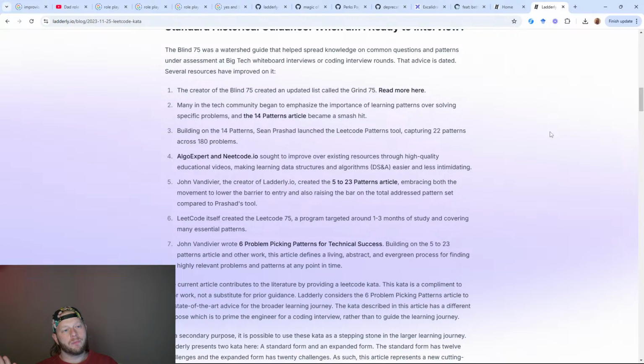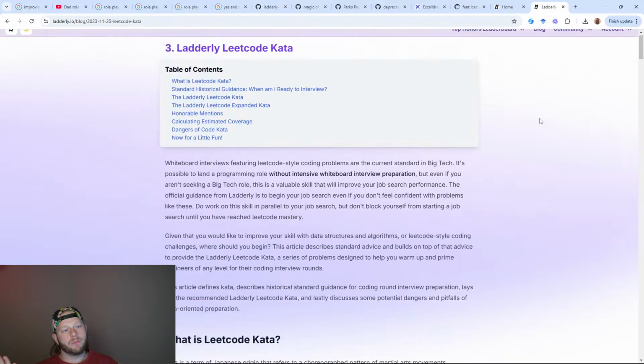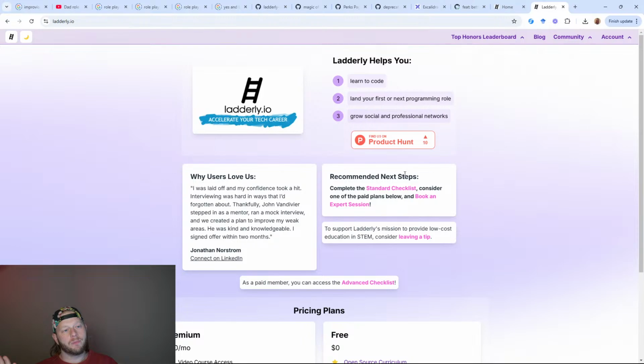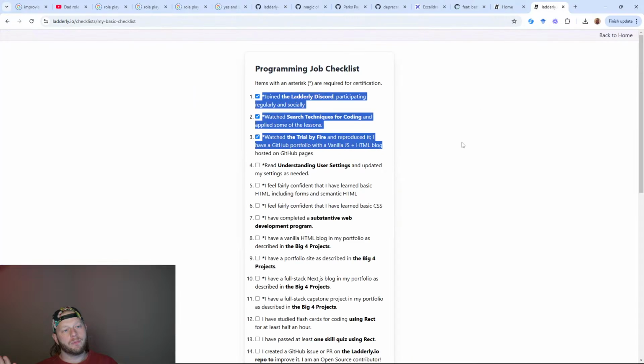Have you ever heard of the DOM? Yes, that is an essential thing. And if you go through Latterly, so you sign up at Latterly, sign up for free, go through the standard checklist. Video, item 3, the trial by fire, you'll be dealing with the DOM. So the DOM is a web development fundamental. It's how websites are built. You definitely need to know about the DOM.